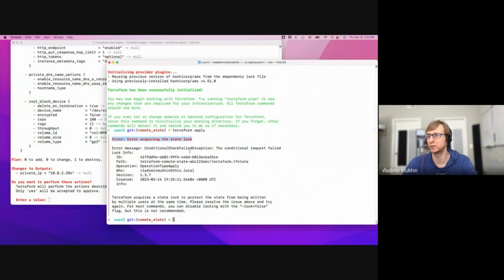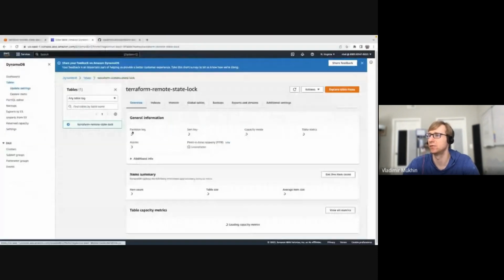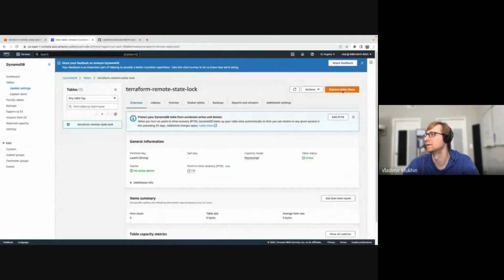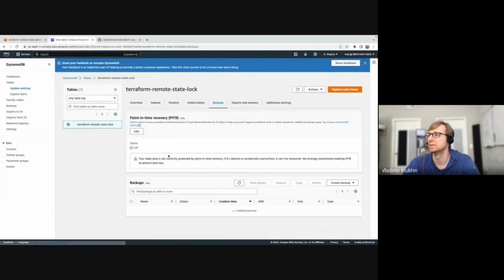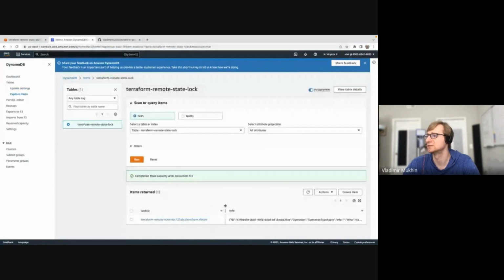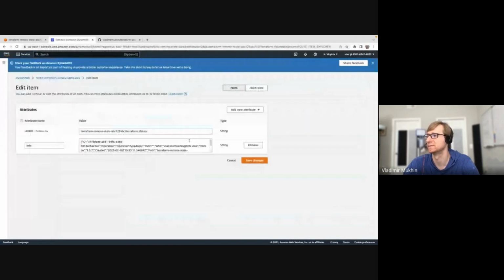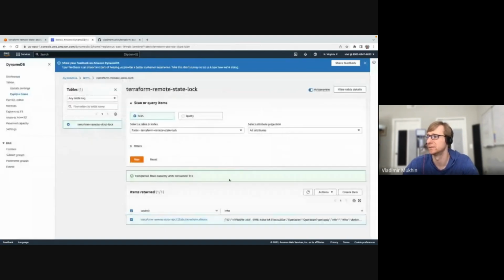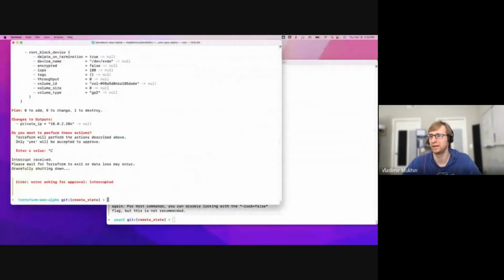So what happened? Terraform went to AWS, opened this Terraform table, and discovered that there is a record that someone has basically an apply operation pending, right? This record is basically saying that please do not allow any apply operations until this record is removed. So let me show you. I cancel this.